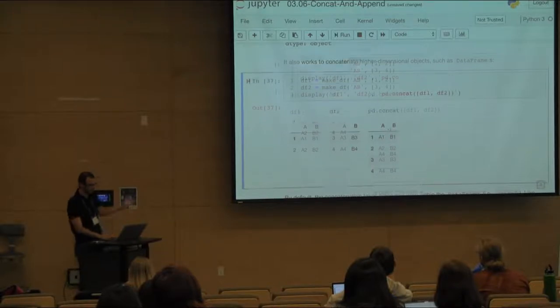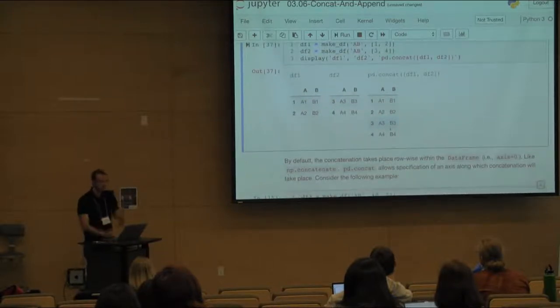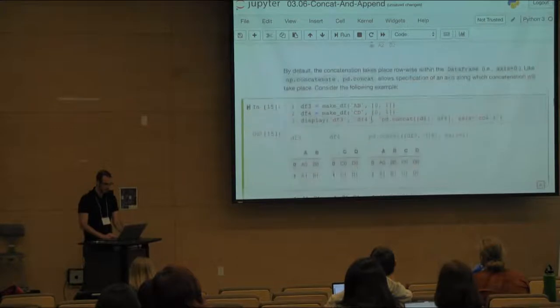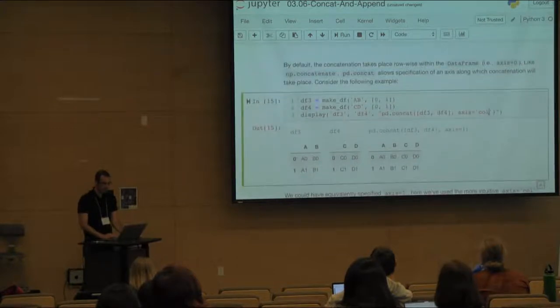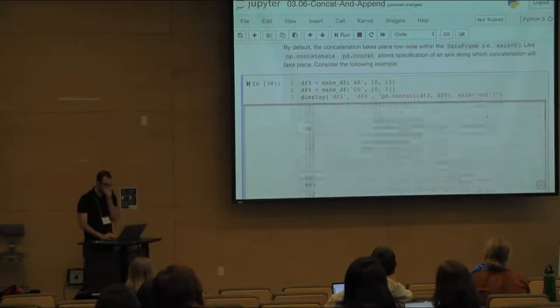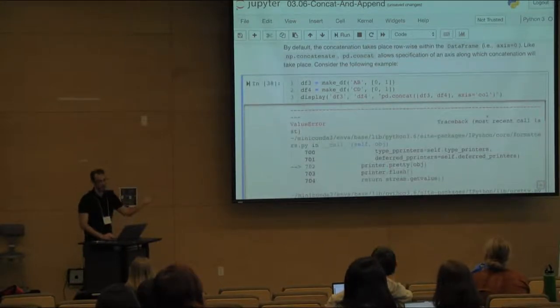And what you can see is that by default it does the same as NumPy. It stacks them one after the other. Again, explicitly if you want, you can say, I want to stack these things along the column axis. This does not work because of a change to Pandas. So this was written, actually, Pandas changes pretty quickly.